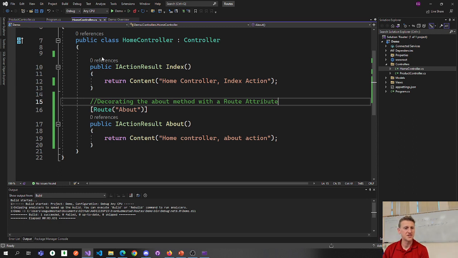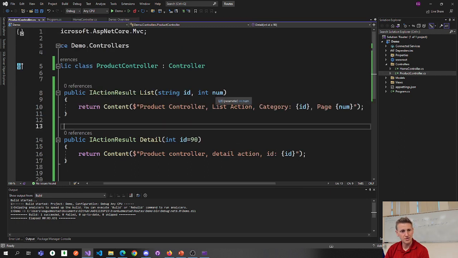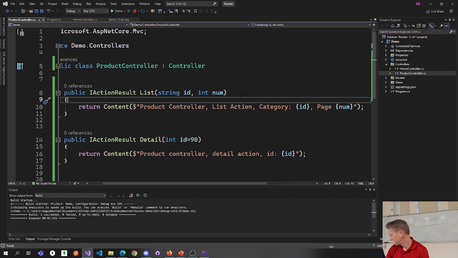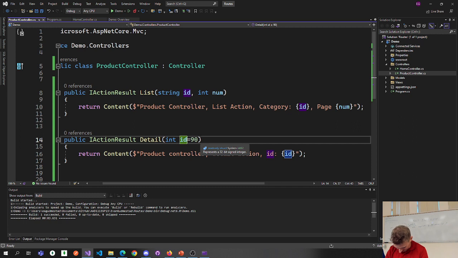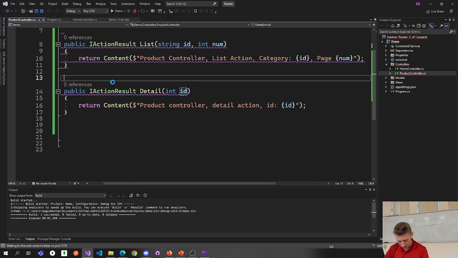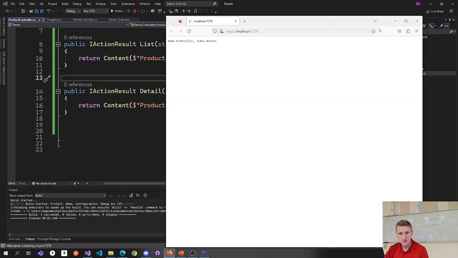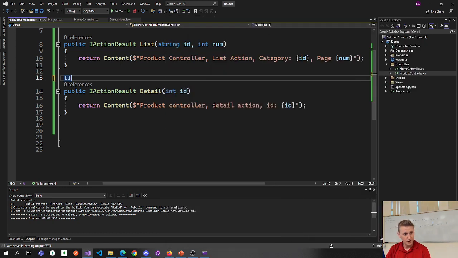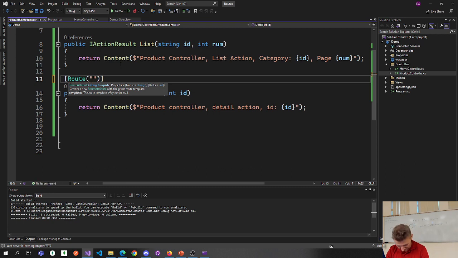Let me switch on over since we've done some attribute routing. Let me switch over to my product controller. And we're going to do this over here. Again, this is attribute routing. Let me get rid of this equals 90 because that's just something that we were tinkering with. Close, minimize. Let's add in one over here, route. This one's going to be a little bit different.